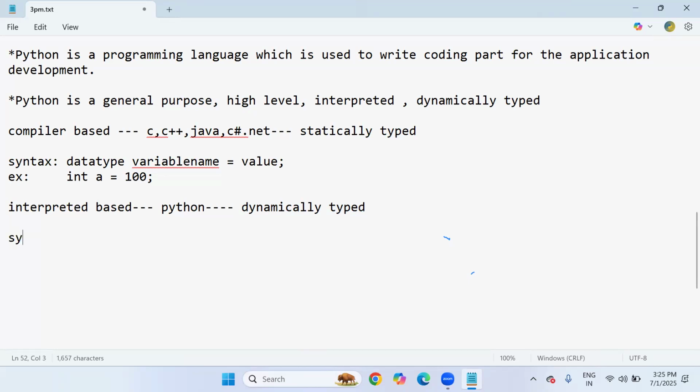Let me show you the syntax to declare a variable in Python. Here, simply you can go directly for variable name equals value. Even a semicolon is not required. Example: variable name is a, value is 100. That's it. So this is very straightforward, right? Python has completely straightforward syntax, and there is no need to specify any data type before a declaration. The reason is it's a dynamically typed language.